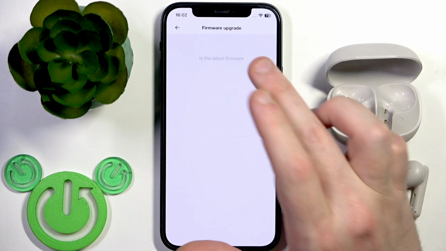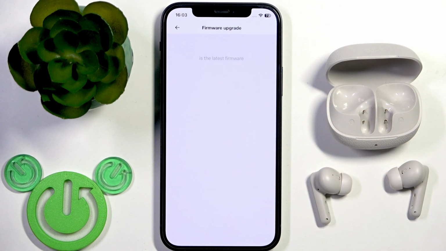It checked for updates and it said that I have the latest software version. If you haven't, just install a new one. Firmware is the same as software.